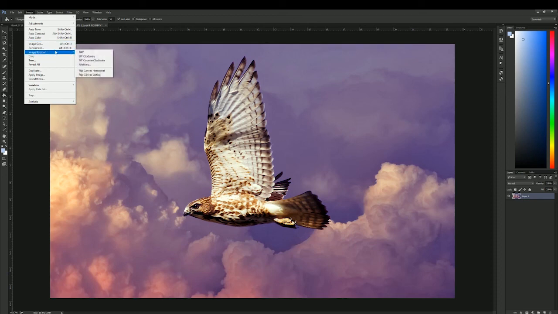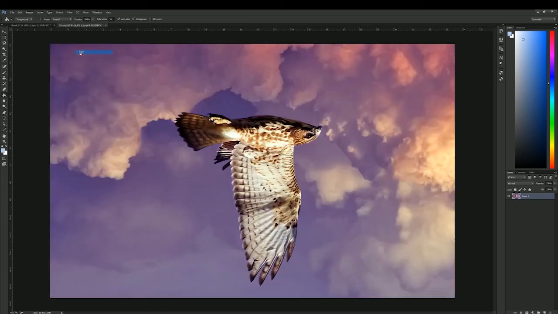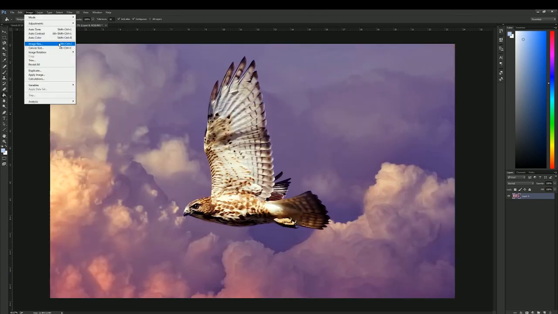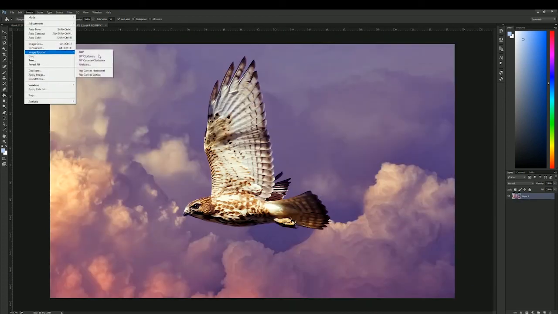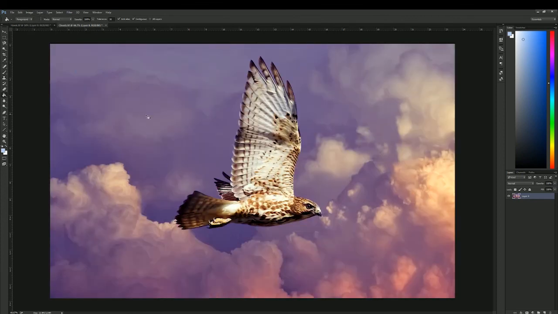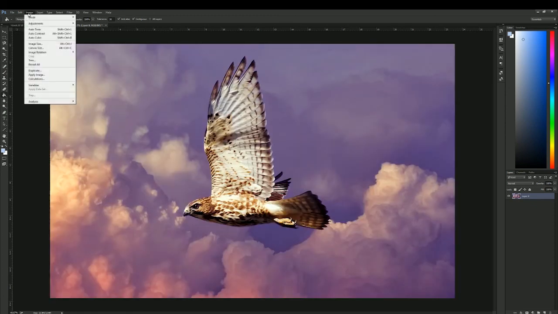Now, image rotation. This is pretty self-explanatory. Crank it to 180, you're going to have an upside down bird flying all which way. Control Z, and then obviously you can rotate it clockwise 90 degrees. You can Control Z to undo, sorry, counterclockwise. And what's kind of cool, you can go horizontal, so you can flip it the other way, which is pretty sweet, and you can also flip it vertically.